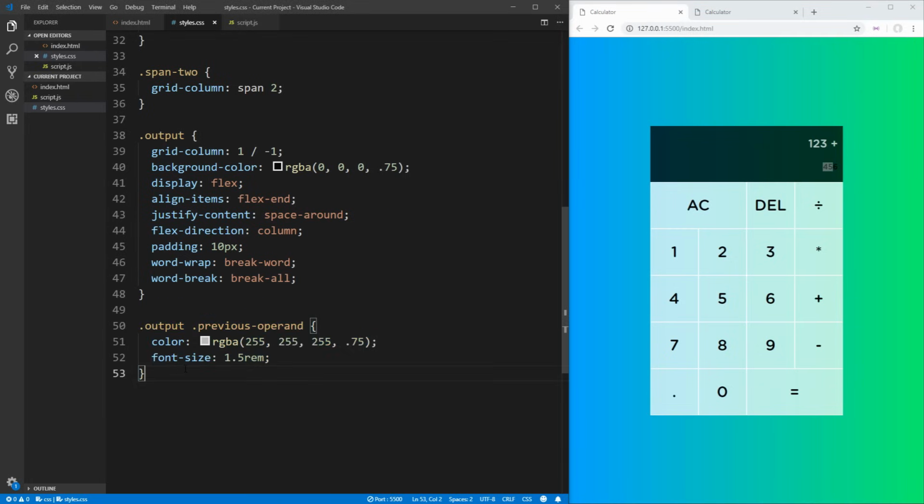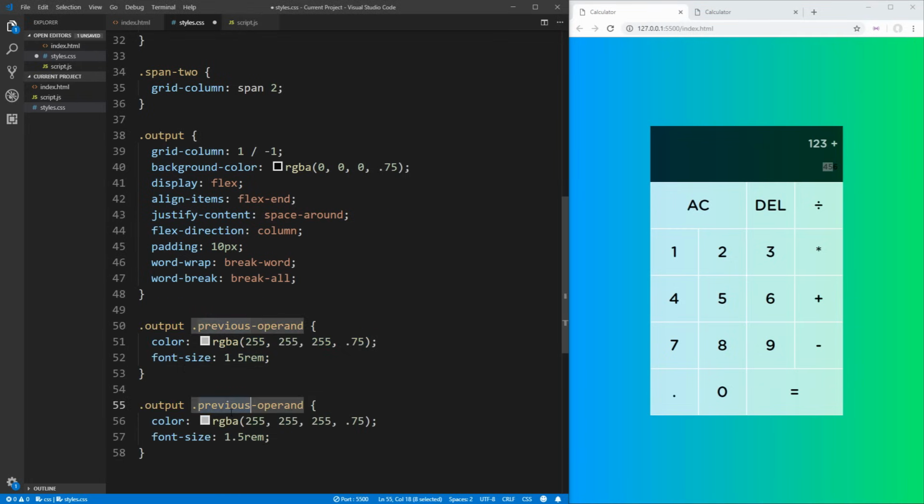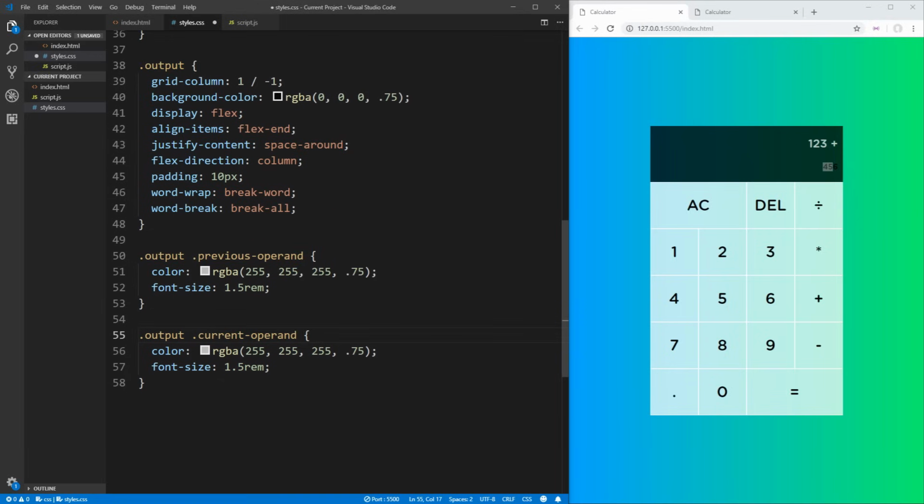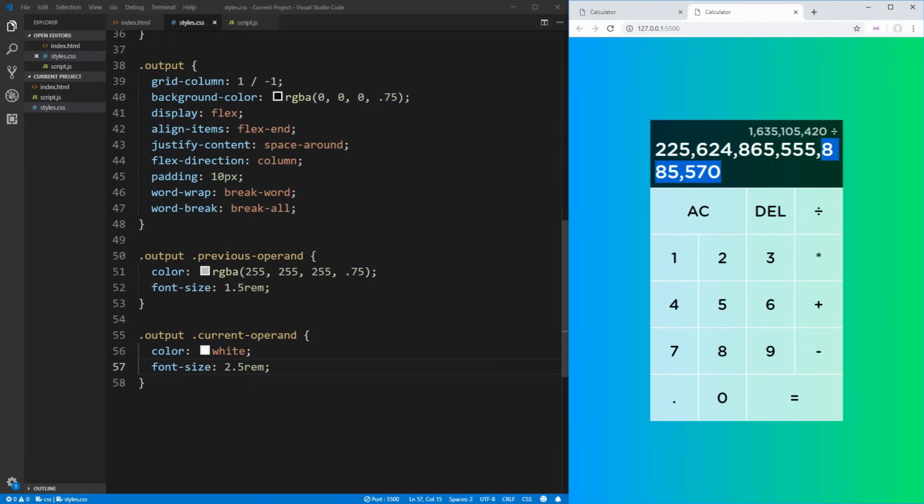So we can essentially copy this, paste it down, and instead of previous, we have our current operand. Our color here is going to be purely white instead of partially white, and our font size is going to be 2.5 rem. Now if you save that, you see the styles for our entire calculator are essentially done, and they work almost exactly the same as over here.